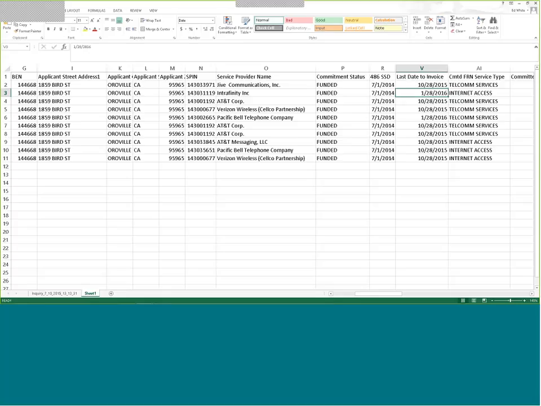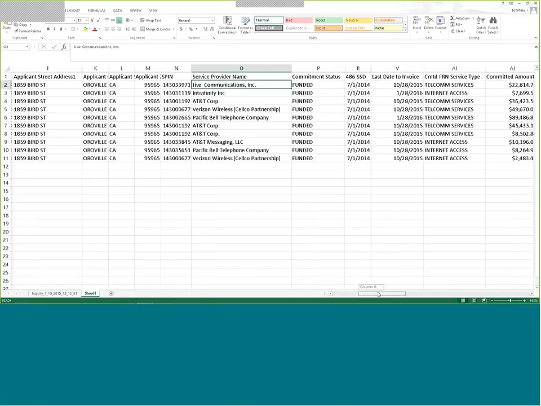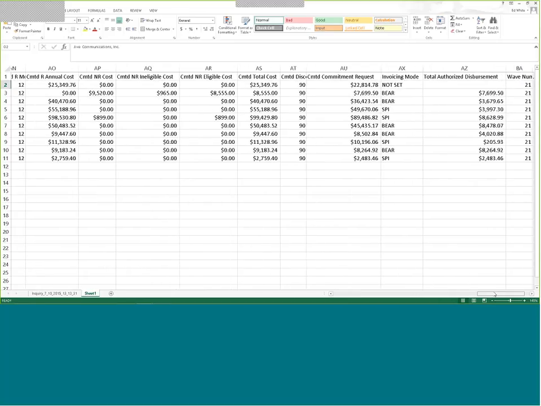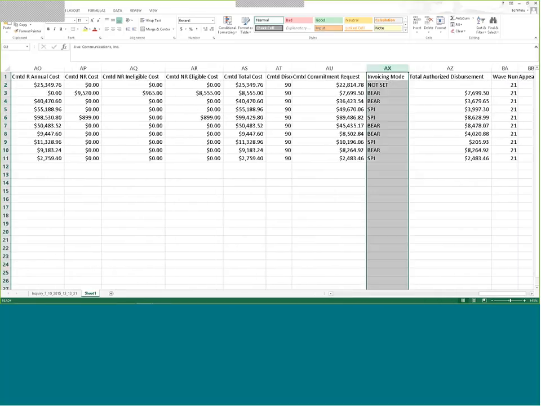So now that we've determined that, we see exactly who our funding requests are issued to, all of our service providers. That's when we want to go through and try to balance out which ones are already giving us the CTF discount. If they are giving us that discount, then likely, if we scroll all the way to the end of this report, under invoicing mode, we're going to see it's indicated SPI, Service Provider Invoice. Those are the ones that we are hoping are giving us the CTF discount.